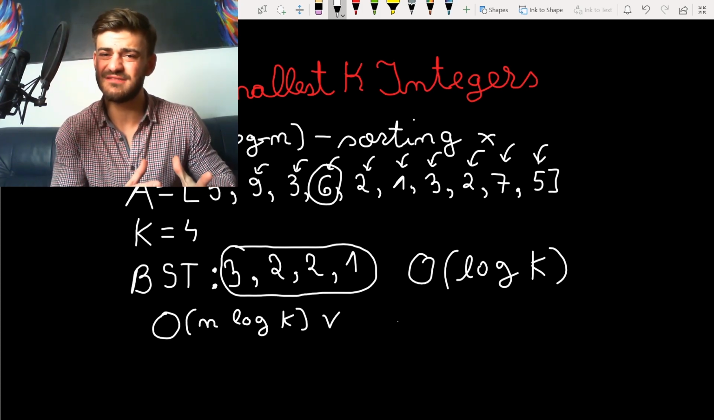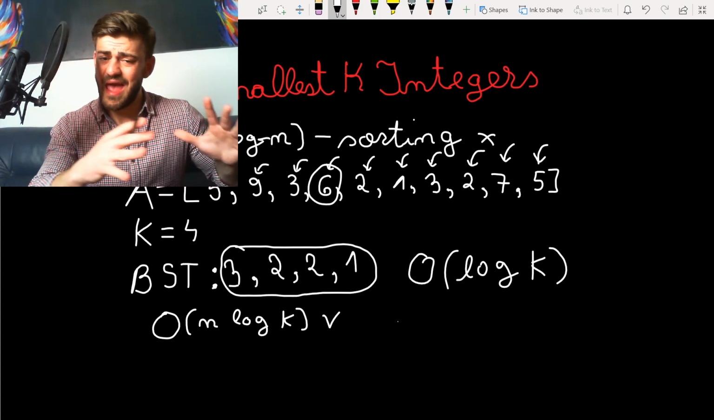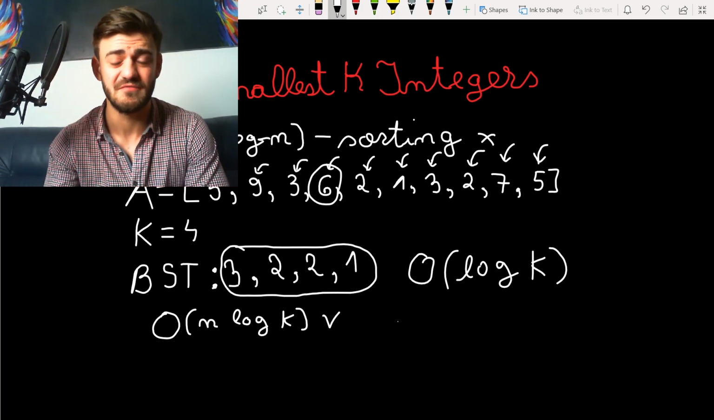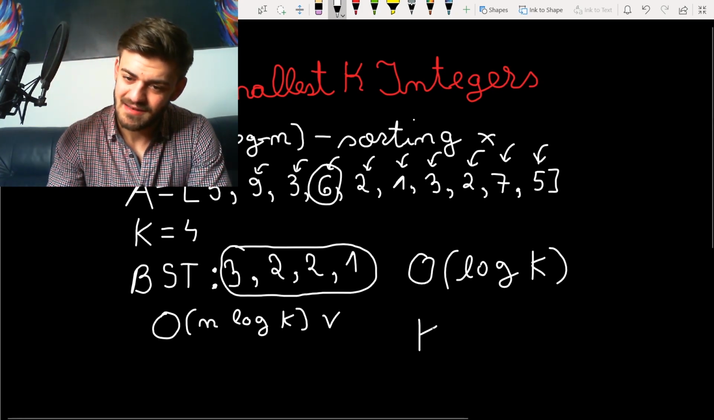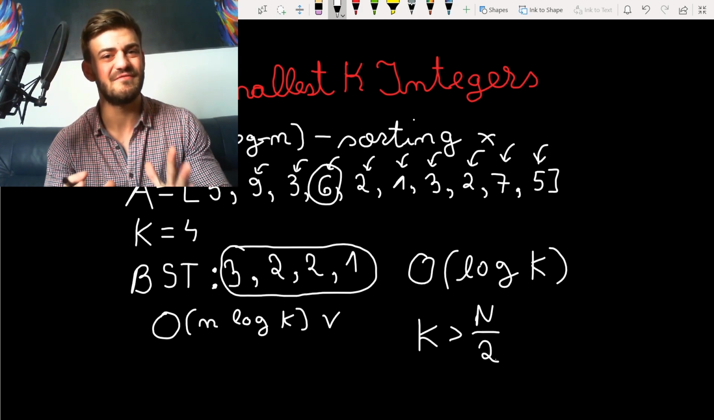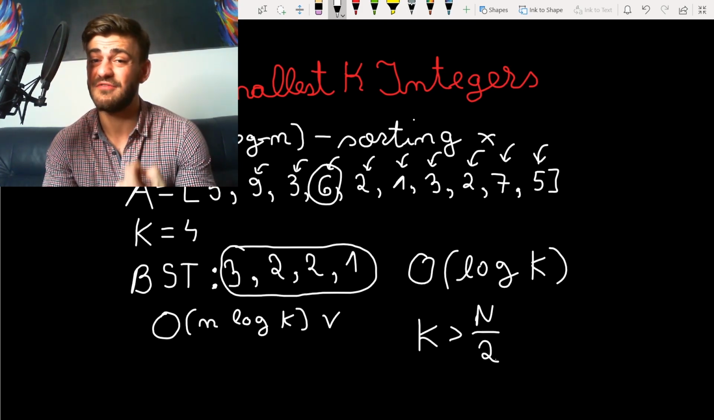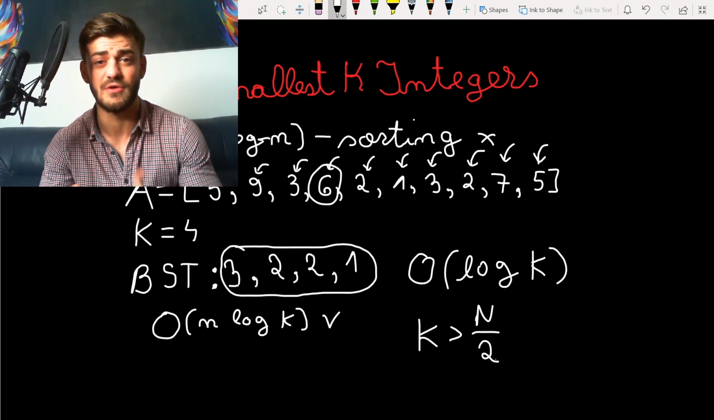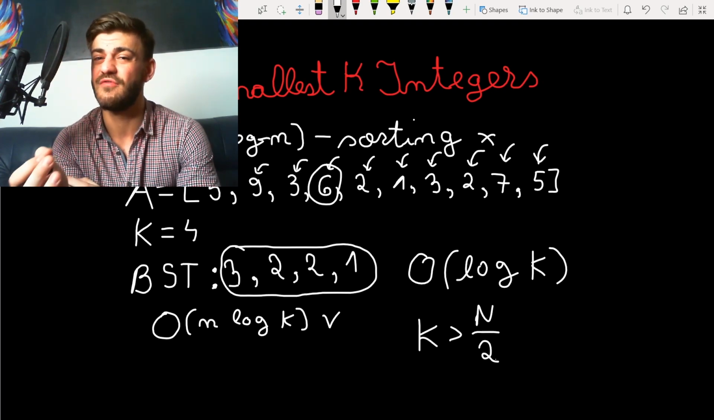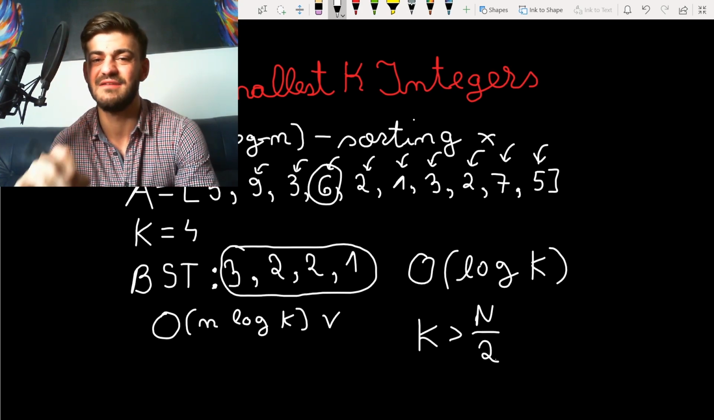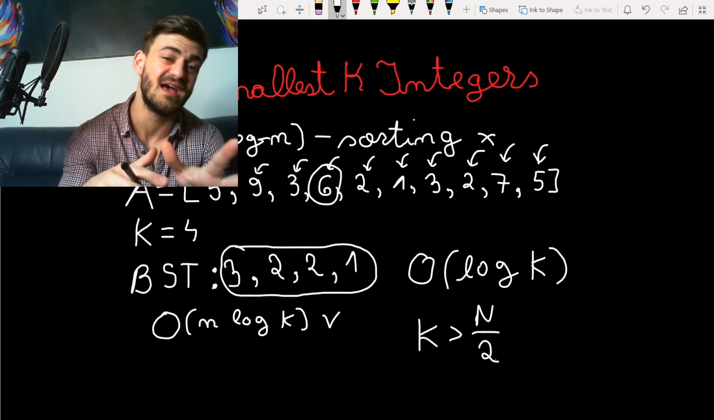Now, of course, when k's value is super close to n's value, n log k and n log n are not going to be super noticeably different. But we can do something smart here. When k is greater than n divided by 2, we can flip the script of the problem. Instead of finding the smallest k integers, we can find the greatest k integers. This problem is going to be solved super similar to the first one, but in this case, we will take from the BST the smallest element, compare it to our current element, and if the current element is greater, we insert it in our BST.